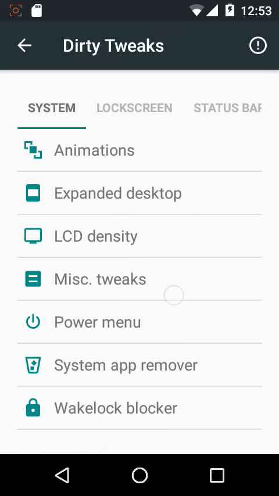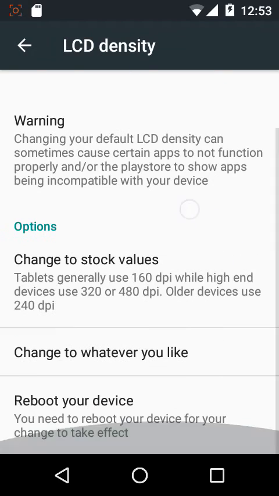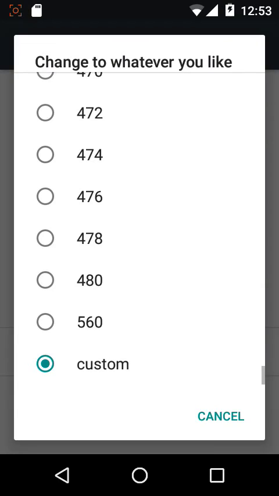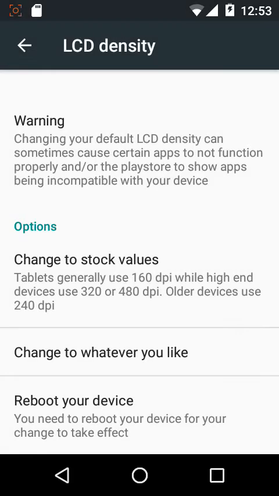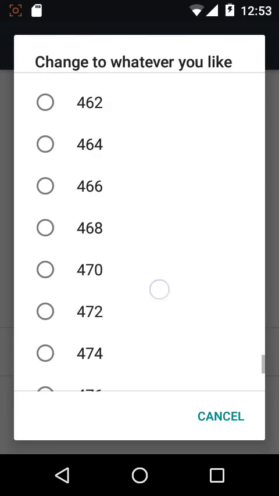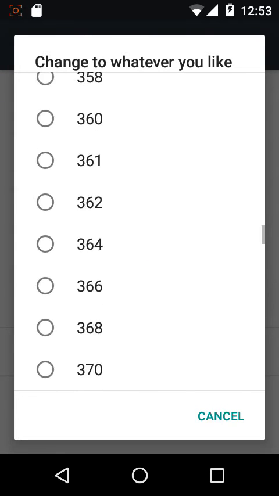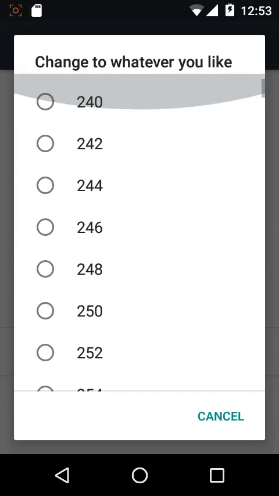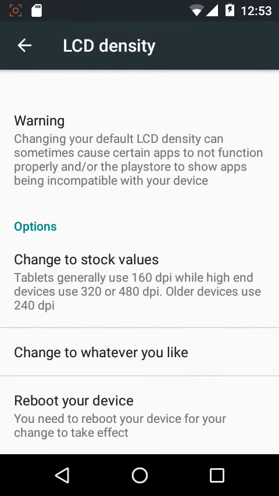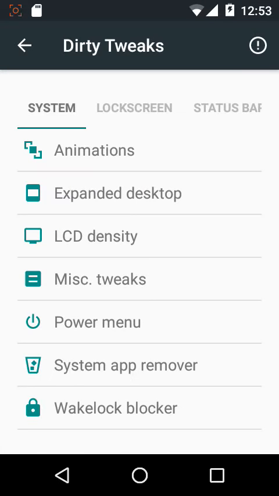Then next up we have the LCD density. You can change it to whatever you like. We have a custom interface here too, and you also have a list of numbers from which you can choose, and they will obviously depend upon the phone you are using. Then we have the miscellaneous tweaks.